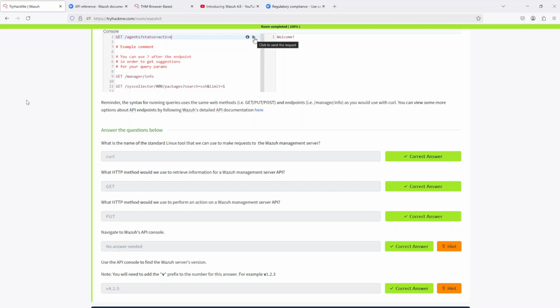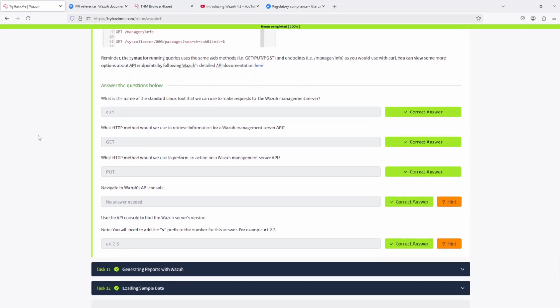We will then navigate to the Wazuh API console hands-on, and the hands-on action for this task is to use the API console to find the Wazuh server's version. Note, you will need to add the V prefix to the number for this answer, for example v1.2.3. So let's proceed to our text box to check this.